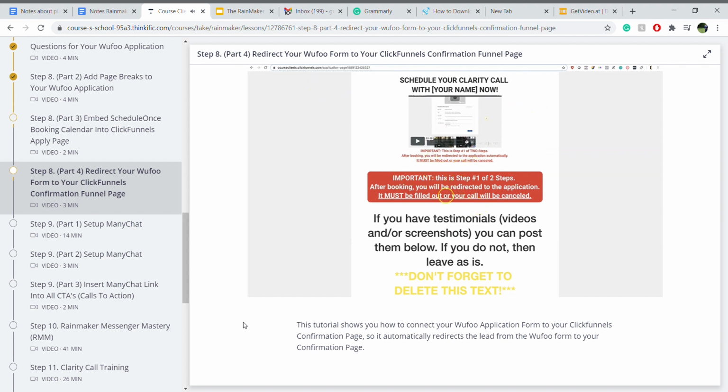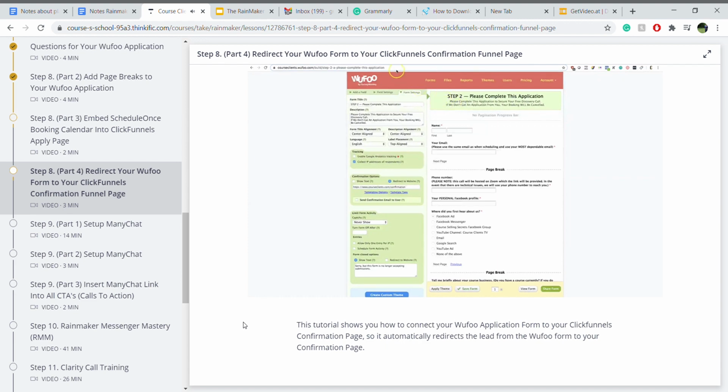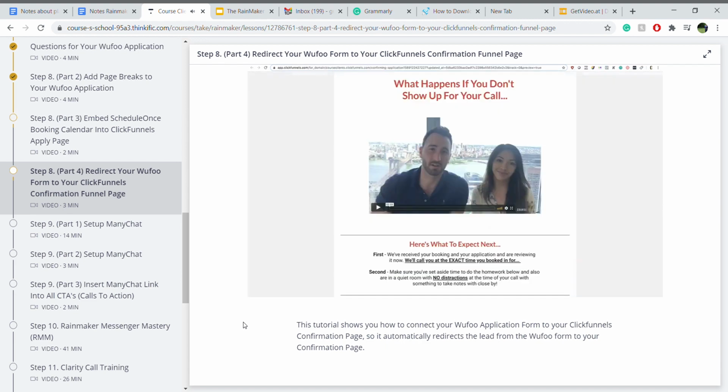When they go through and actually book a call, after you book the call, does it then kick them to your Wufoo form? After the Wufoo form and they hit submit, does it go to the confirmation page? So you want to run through it. I highly advise opening an incognito window and testing it. Make sure that the flow is correct.